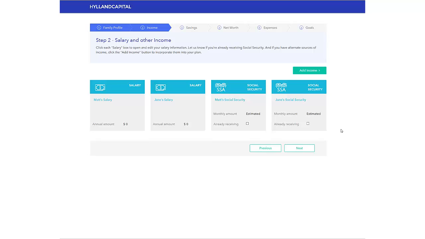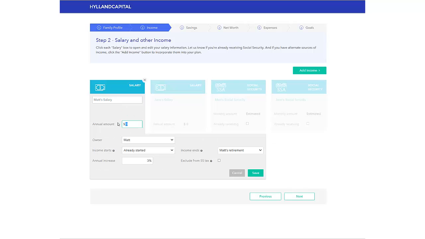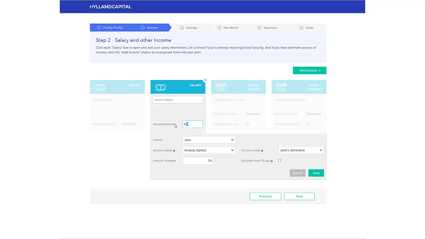The next step is to add salary and other income that will be used to create your financial plan. Initially, you'll see a box for yourself for salary and your Social Security benefits. And if you have a spouse or partner included in the plan, you'll see a box for them as well. You can select a box to open it up and add any details such as your salary, any assumed annual raises you'll receive. Hit save.